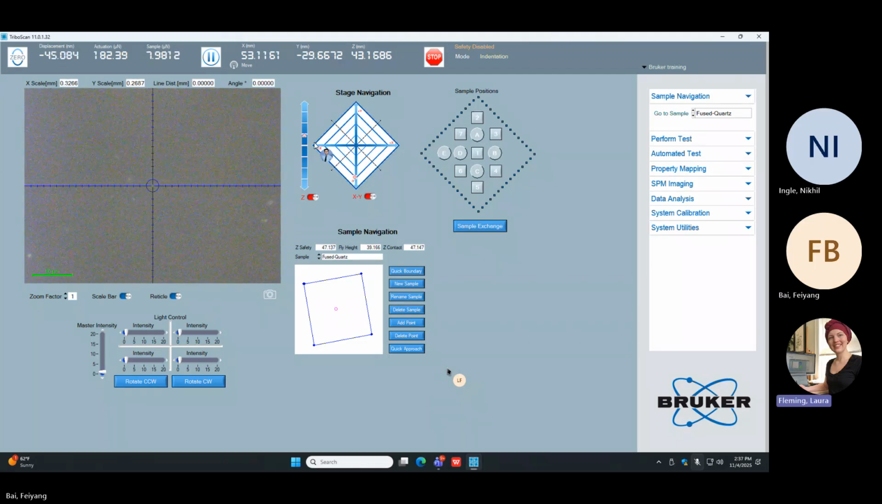Okay, so we're going to do our indents in our fused quartz standard. Now, in order to set up all of our indents, if you recall, we're still getting calibrated. We've covered a lot of other things, but the point here was to make a tip area function today. And to make a tip area function, it requires us making many indents in the fused quartz standard, which requires us to train on how to do a test. So let's start there. Let's go to the perform test screen.